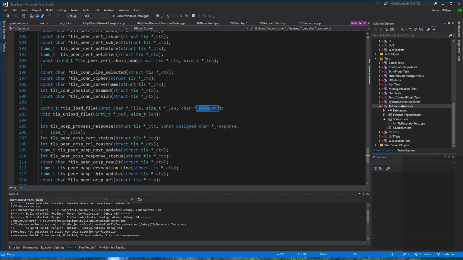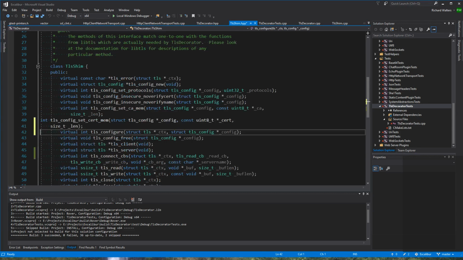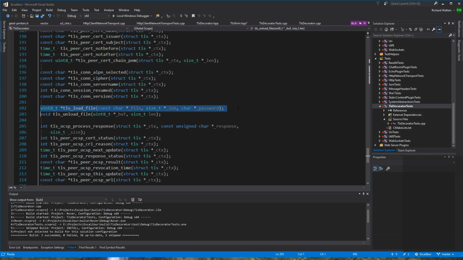TLS load file. Ah, yeah. So we're gonna want to do that one, because I don't want to mess with how we decrypt it. It'll deviate a little bit from... Actually, no, that's not gonna work, will it? Is this the only way I can decrypt it, by telling it where it is as a file?